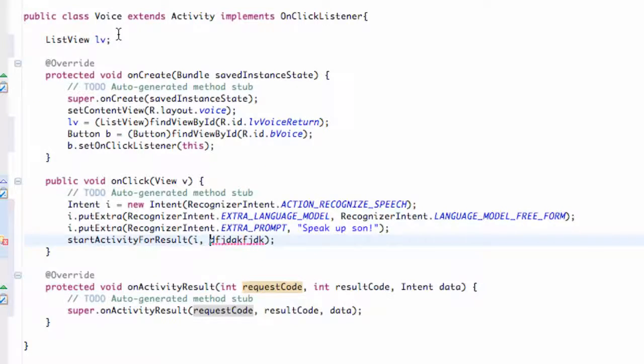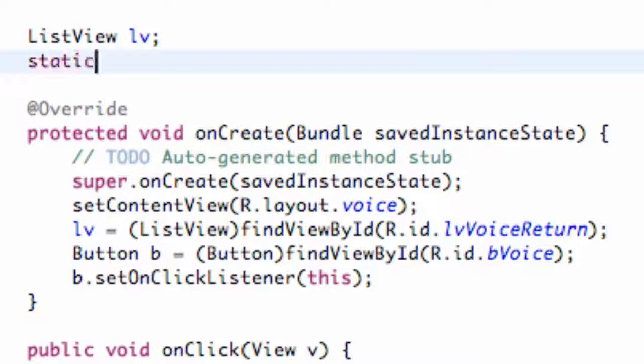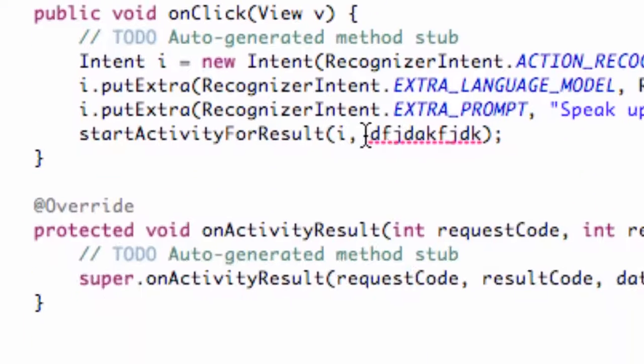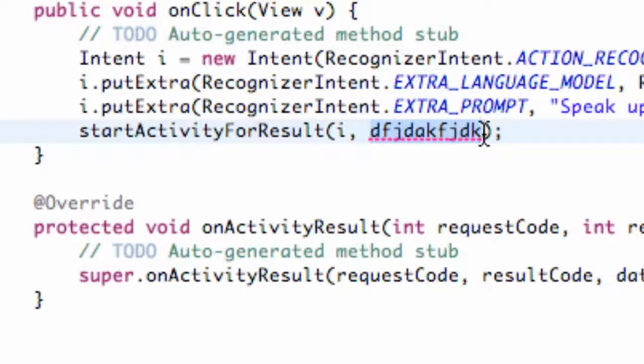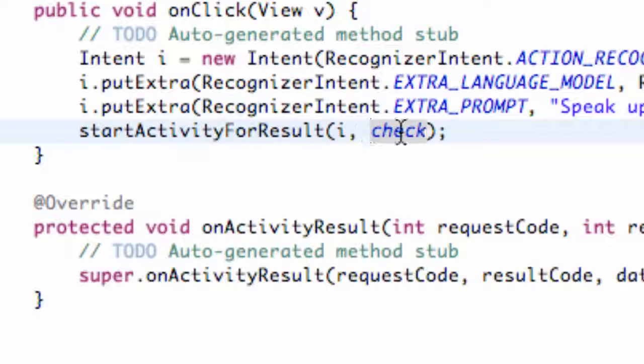We're going to set up a variable that's going to be static final, not going to change here. It's going to be an int. We're going to call this check, and we're just going to set this equal to like 111, something like that. Now again we're going to pass in check with our intent. All we're doing is passing in the request code, and the request code we're passing in is 111.